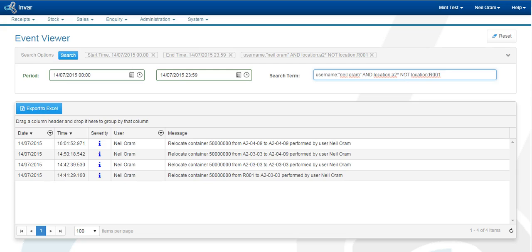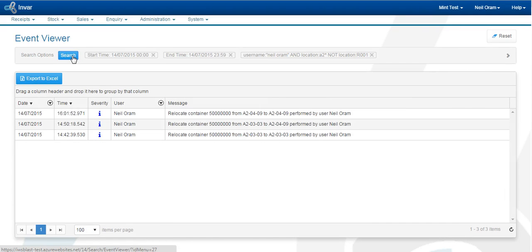Here I've added another Boolean operator, again in uppercase, not location R001. So return all of that information, but if you see the string R001 and it references a location, don't return that. And now we only see the 3 rows.